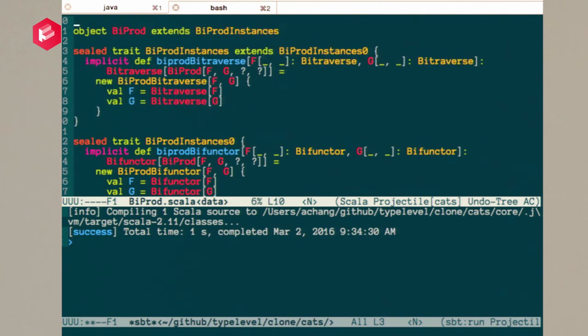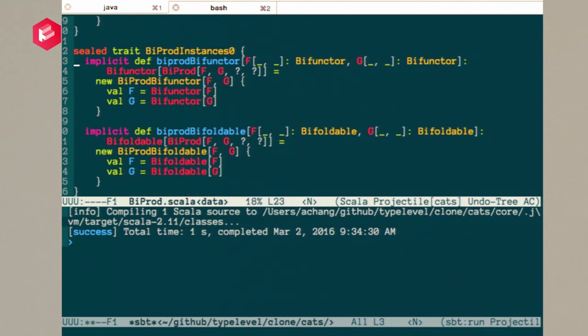We have all the instances. And so now when implicit resolution happens, depending on what instances F and G have, it'll give me the most specific instance possible. So if F and G both have Bitraverse, I can give you a Bitraverse of their product. If they only have Bifunctor or Bifoldable, I can only give you those instances.